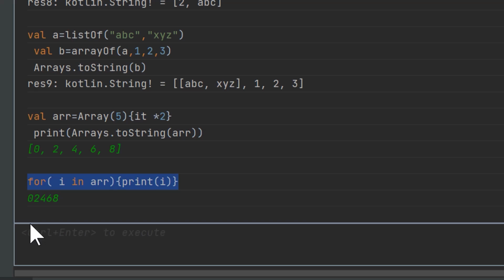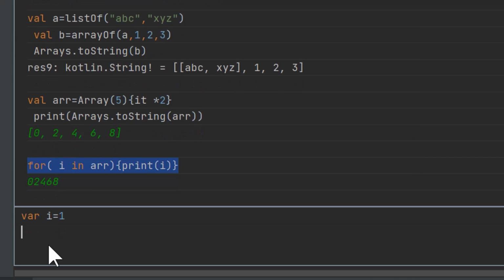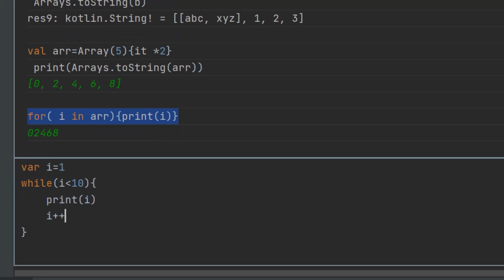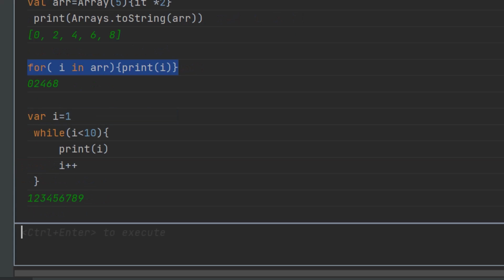If you want to make a loop, for instance, then var i is equal to 1, and then while i is less than 10, what you will do is print i, and then you will do i++. Now let's run it. You will find this part.